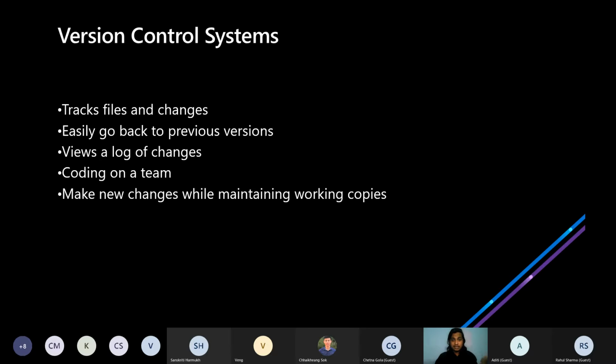A few other things that they have is view a log of changes. So every change that you make can be easily logged and viewed by you. They allow you to code on a team, or they allow for effective collaboration, which will be discussed in later slides. And the best thing is they allow you to make new changes while maintaining working copies of your old code. And the way they do that is via snapshots.